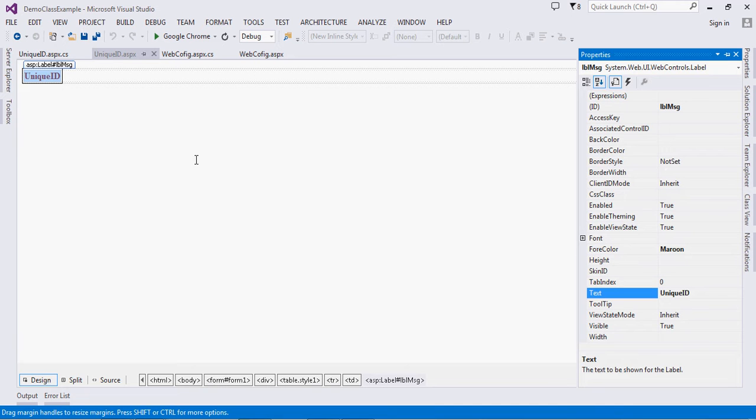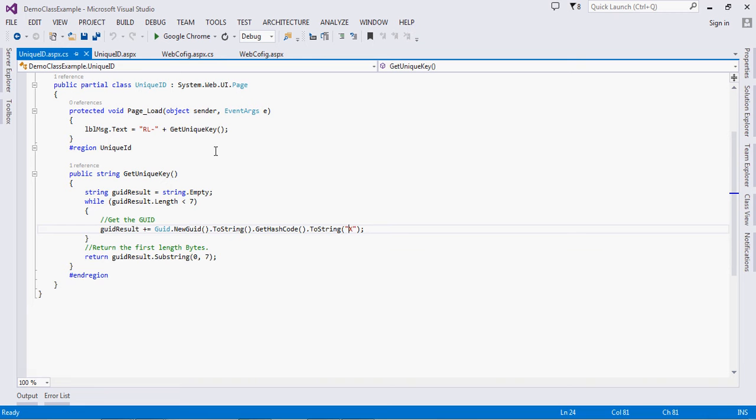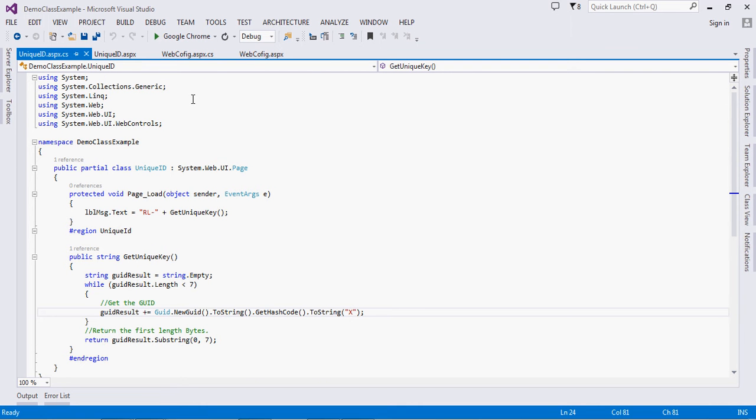Then we go to the CS file. Here we will code how to create and access the unique ID. Click the web page and go to the CS file, which is called the class file. In this there are many namespaces. We can use a namespace.